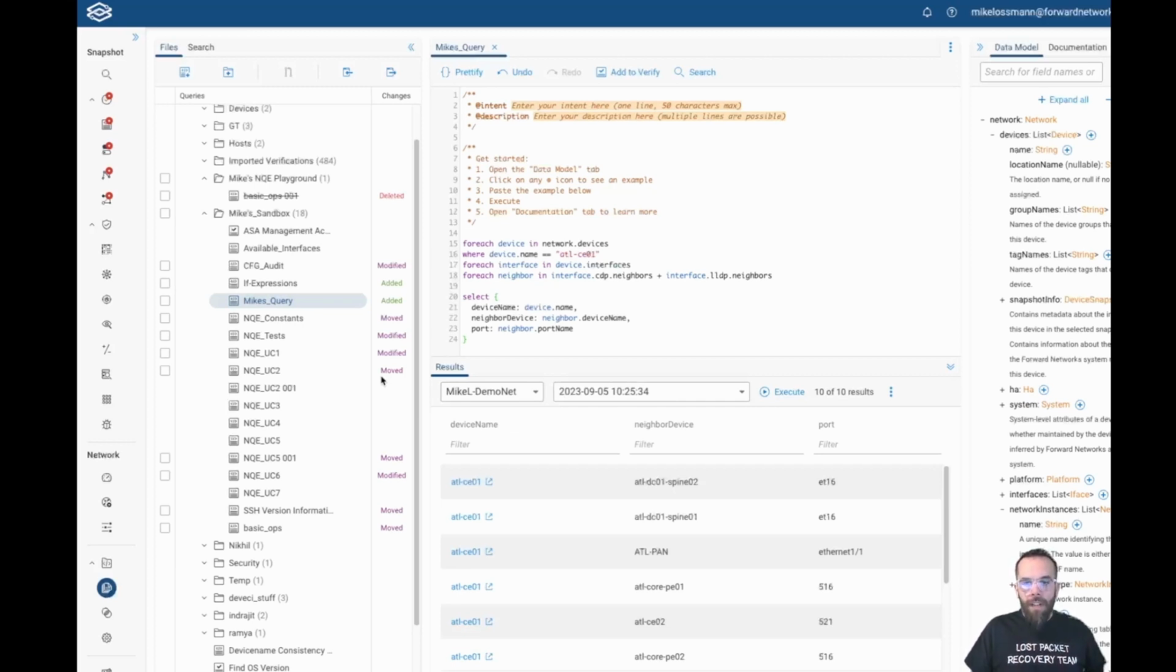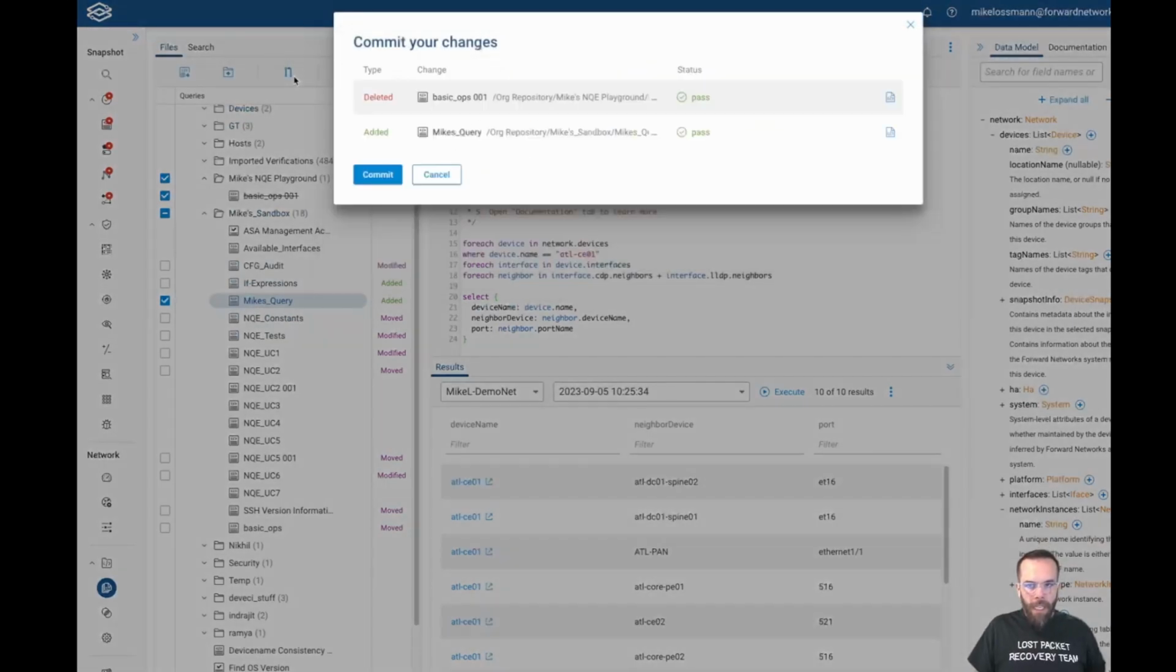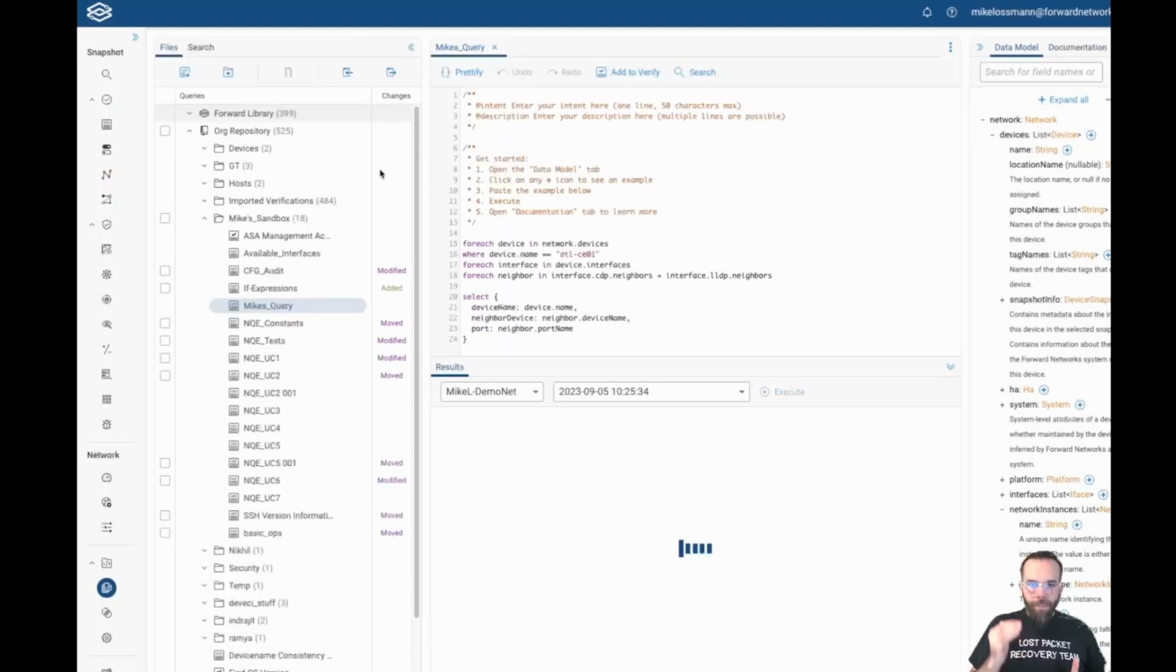To push those changes out so everybody can see them, we need to commit them. To commit a change, we click on what we want to commit. So I'm going to commit this deleted one, and then I'm going to commit the added Mike's query, and then we click the commit button. It's going to bring you a screen to show you exactly what it is that's being committed. So we have a delete, so an NQE query is being deleted, and then we're also adding an NQE query. So when we click commit, users will no longer be able to see the one that was deleted, and then any change that I had made to Mike's query is now going to be visible to other users of NQE.